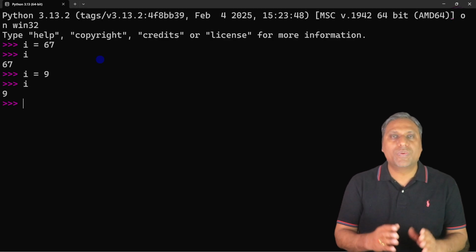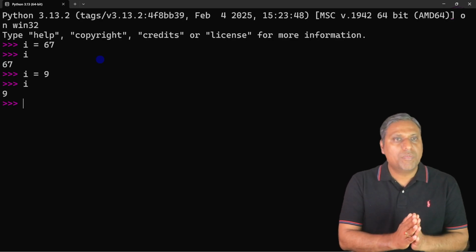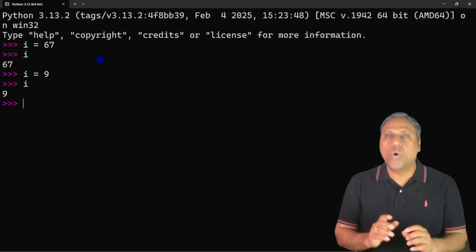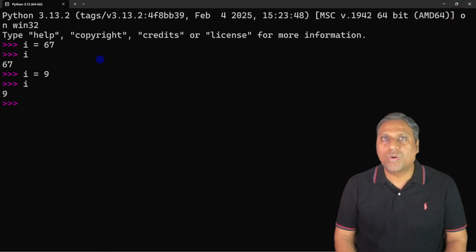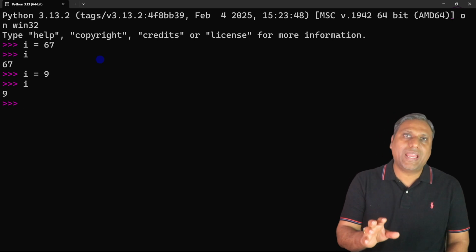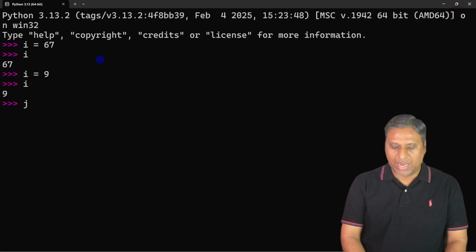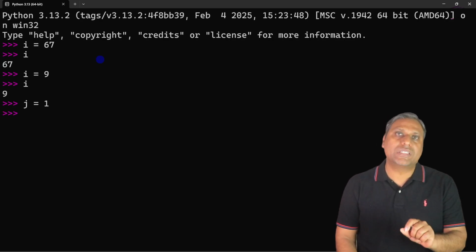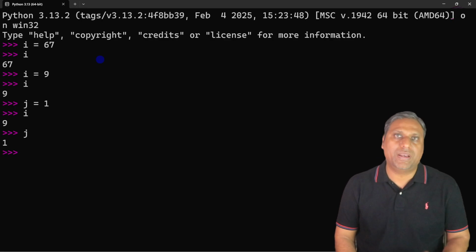I hope the concept of variable is clear. But one question: will this hold only integer type values? Actually, no. Any variable can hold any type of value. So let's create one more variable, j, and I am again giving it a value, let's say 1. So I have two variables now, I and j. I is 9. Let's now print the value of j, which is 1.